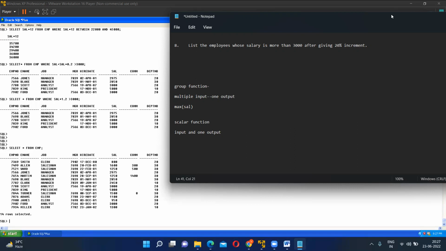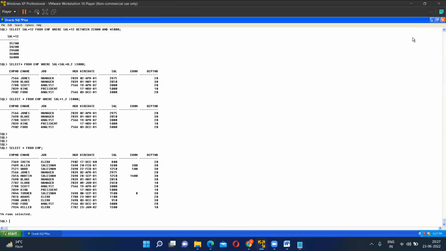So which are the group functions in SQL? Anyone knows? Any guess? Max, minimum, average. There are 5 group functions, guys. First is count, then sum, then max, then min, then average. Yes or no, guys?